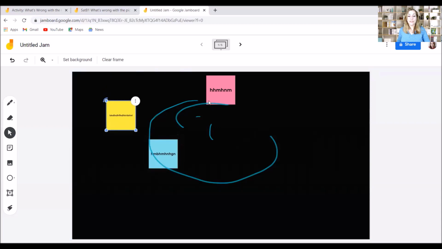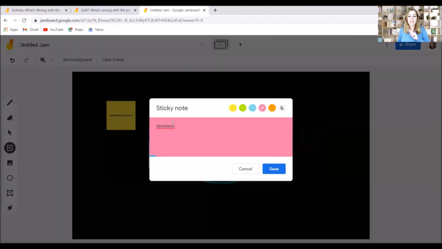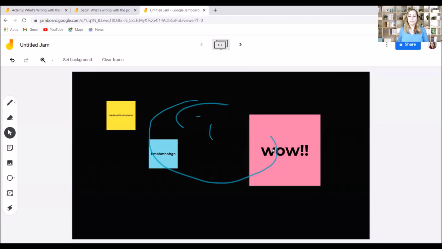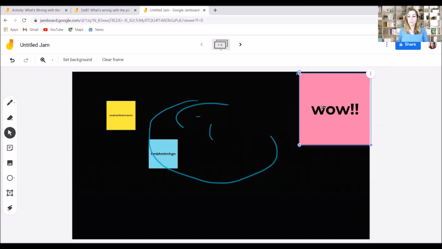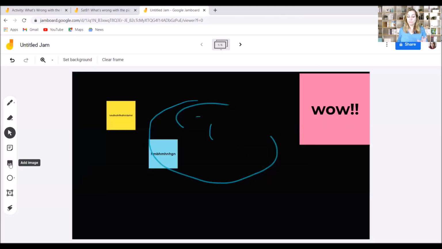And then you can use these stickers any way you like. You can make them bigger, you can edit inside them, write something else. Apart from these stickers, the other thing that you can do is you can add an image, again through another place in the menu.